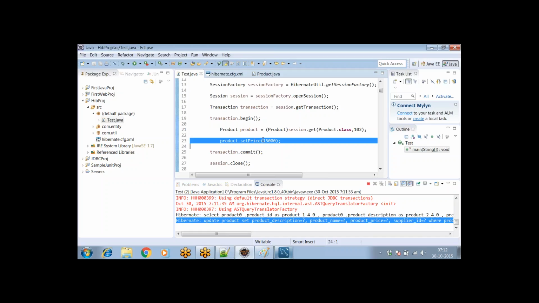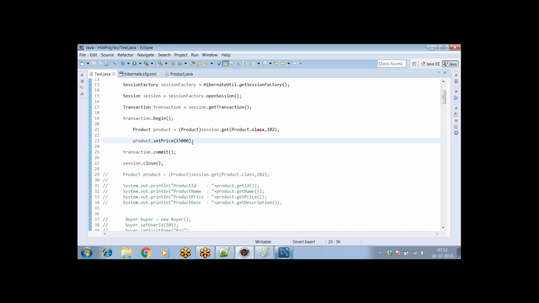So that is about a managed object. We don't need to write any code to update this price, right? We don't need to make any changes here. Simply you have to modify it in the object, and Hibernate is going to update those changes in the database.